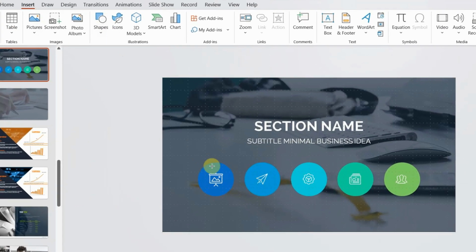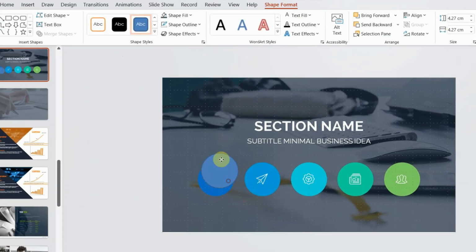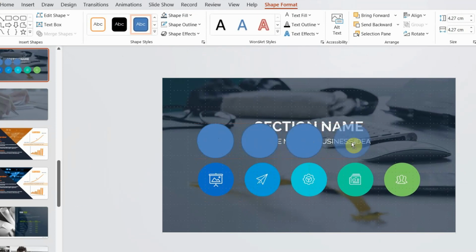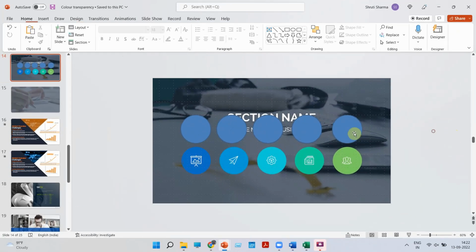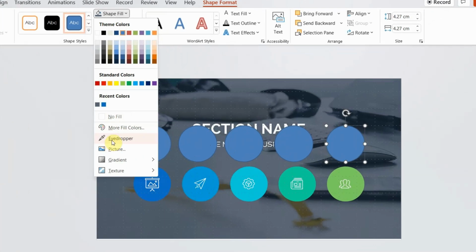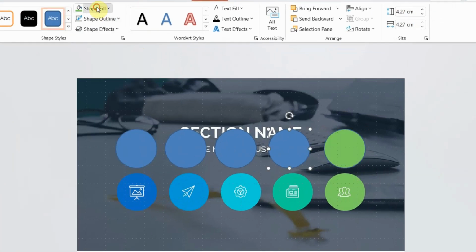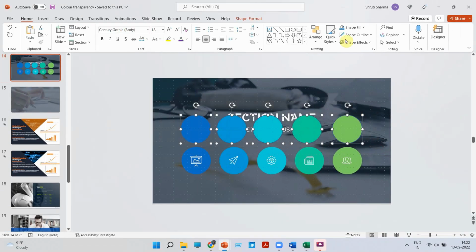To give a similar look and feel to the slide, I'm also going to create these circular shapes. So shape 1, shape 2, shape 3, shape 4 and shape 5. Let's pick the colors. Eyedropper again. Second one, third one, fourth one and the fifth one. So eyedropper is an extremely useful tool. In case you have not used it, please do check it out. It will make your life so easy.